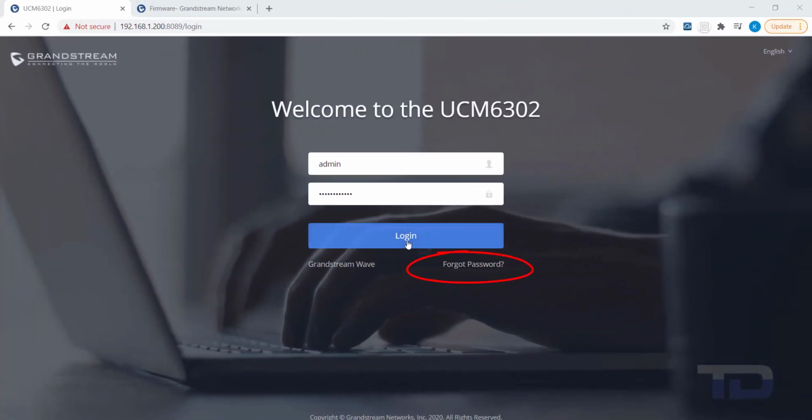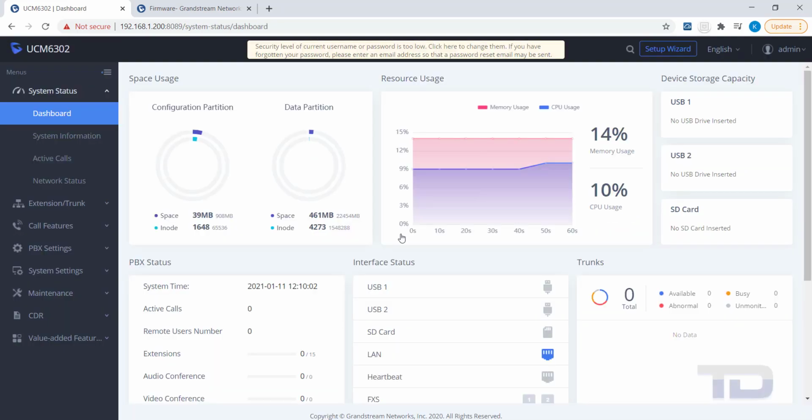Before we log into the UCM today, notice the Forgot Password link on the login screen. Today, we're going to set up and verify our email settings so that if we ever forget your password, a link to reset it can be emailed to you. Another reason to have your email settings correctly configured is so that voicemail to email will work for all the UCM users. First, log into the GUI of the UCM.